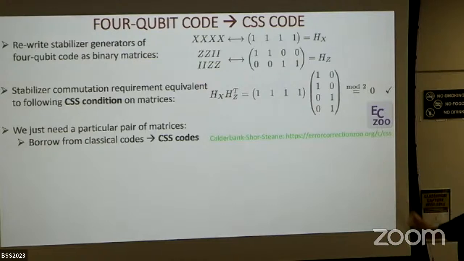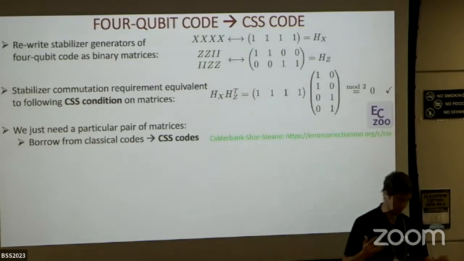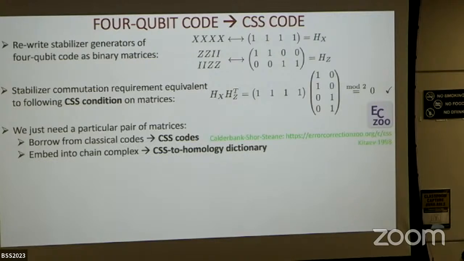Okay, great. So we made a connection to classical coding theory, which classical coding theorists noticed in the late 90s. The next thing is something Kitaev noticed: these matrices also make contact with homology. Now I'm getting out of my comfort zone a little, so if you start asking questions about this, I'm going to refer them to Alex, but please do still ask questions.